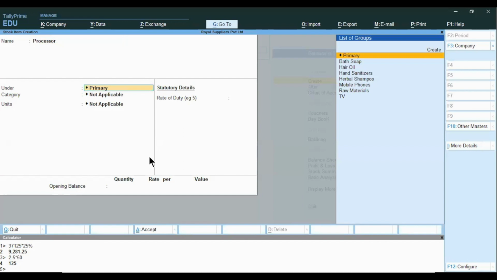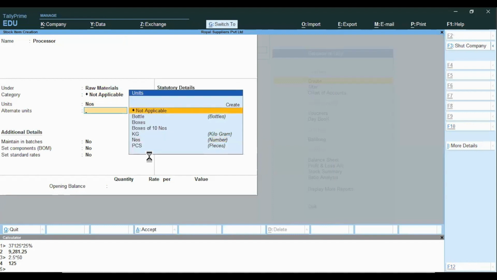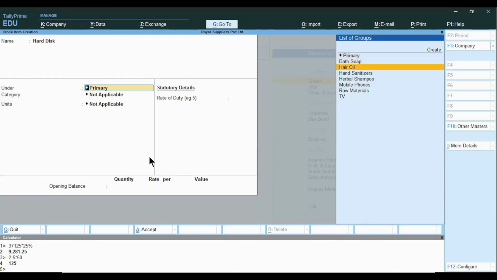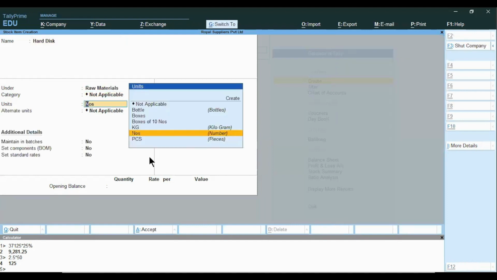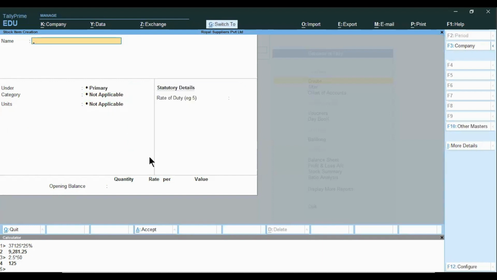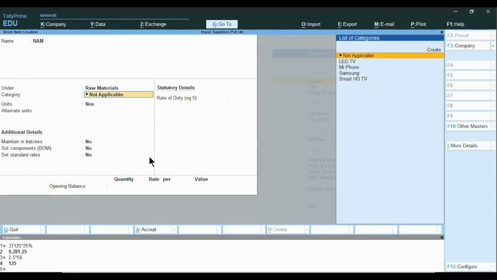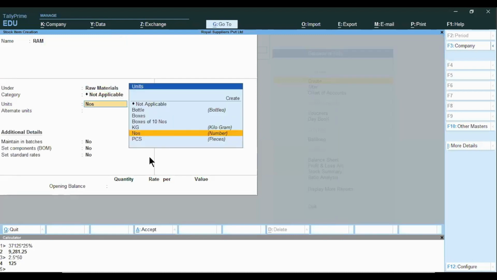Processor is another raw material which we need for producing one desktop computer. Hard disk, this is raw material. Numbers, okay. Next is RAM. Again, this is raw material. We will measure them in numbers.